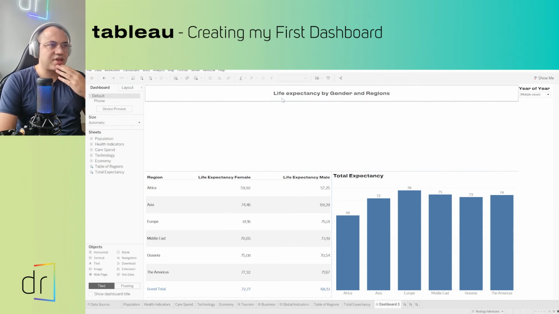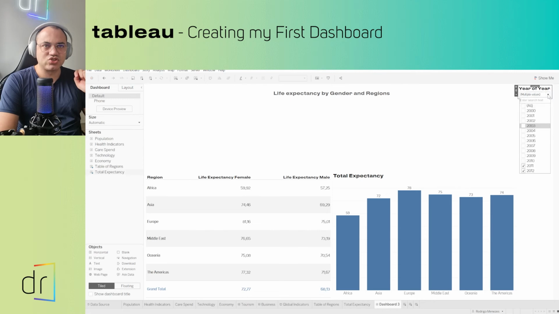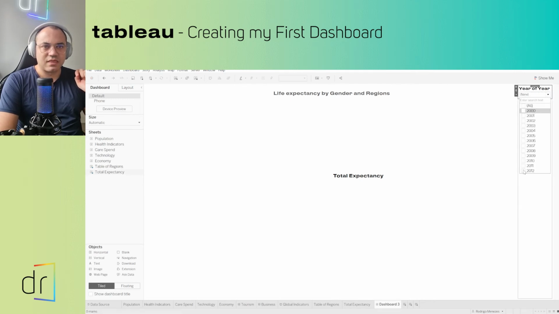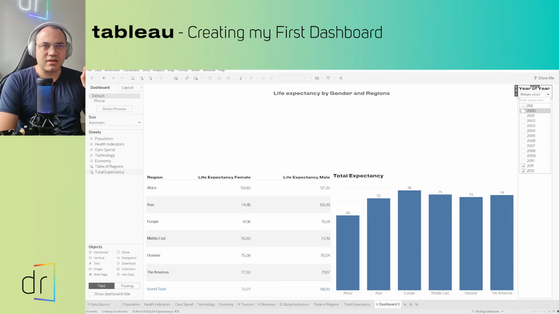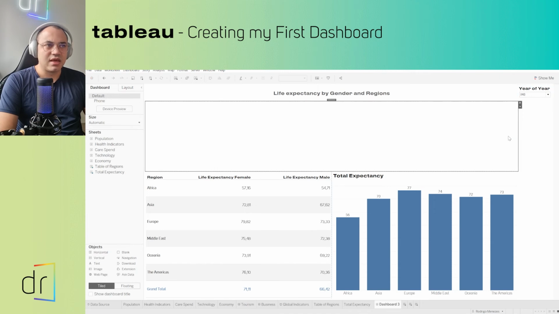But guys, as you can realize, when you look at this kind of dashboard, I can understand this is a dashboard where I will analyze life expectancy by gender and regions. Here I can see genders, and here I can see regions and the total expectancy. Okay, no problem with that. And beside my title, I can see that I can change the filter. Okay, so I can just analyze easily.